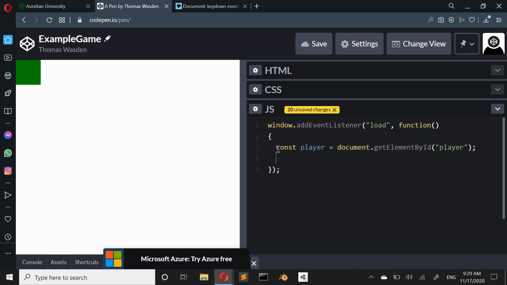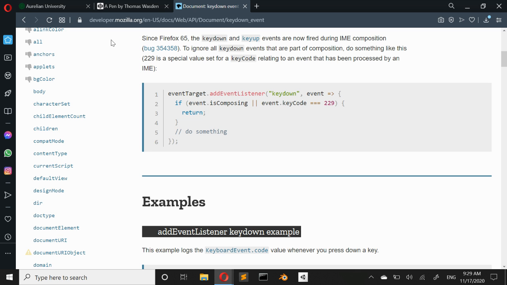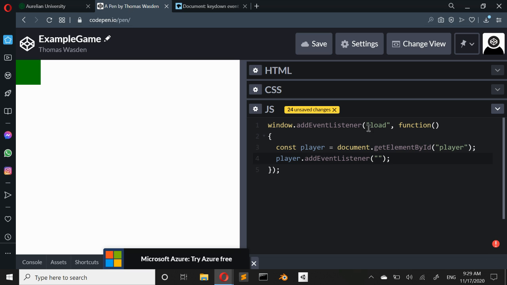And then what we'll do is we'll add an event to the player. Player.addEventListener. Sorry, we won't want to do it that way. So this is Mozilla, and it gives a lot of JavaScript information. This gives information on how to do key down events. We'll actually not want to do that. We'll want to do window.addEventListener keydown. That's here.